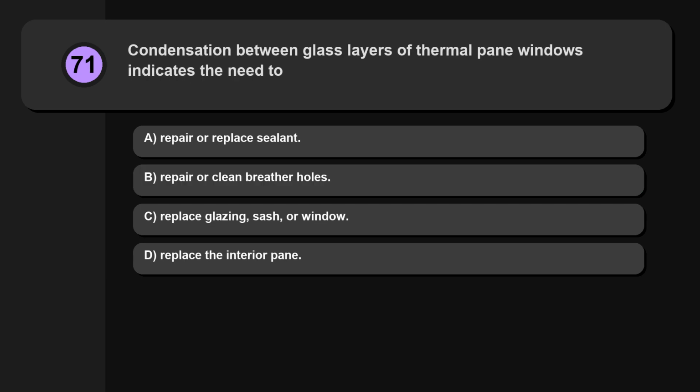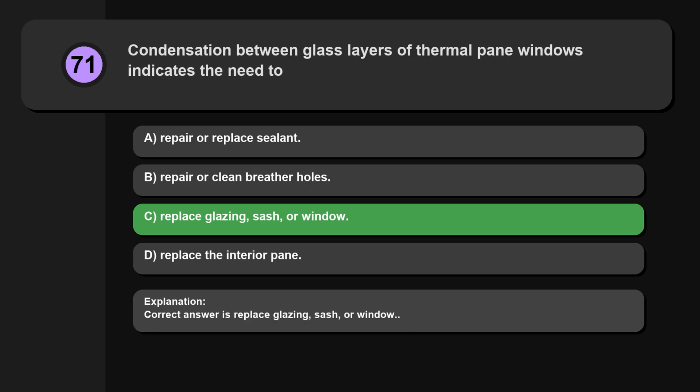Question 71. Condensation between glass layers of thermal pane windows indicates the need to: option A, repair or replace sealant. Option B, repair or clean breather holes. Option C, replace glazing, sash, or window. Option D, replace the interior pane. The correct answer is option C, replace glazing, sash, or window.